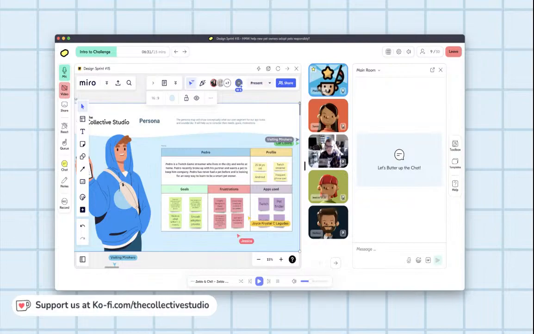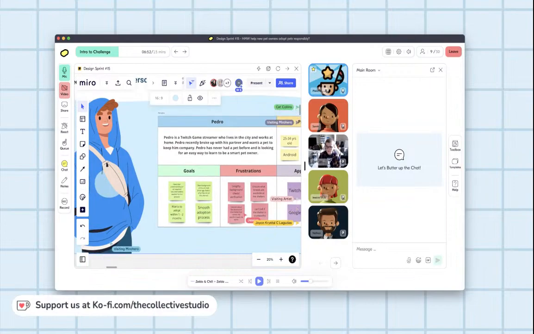Some general information about Pedro: they're between 25 to 35 years old. Their career is they're a Twitch streamer, so they spend a lot of time on the computer, and they work from home, so they have ample time to look after a pet. They're an Android user, and they're also a frequent phone user. That's good to know, because this will help you figure out what kind of product we should be building.